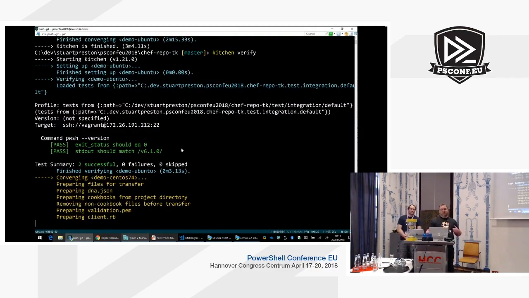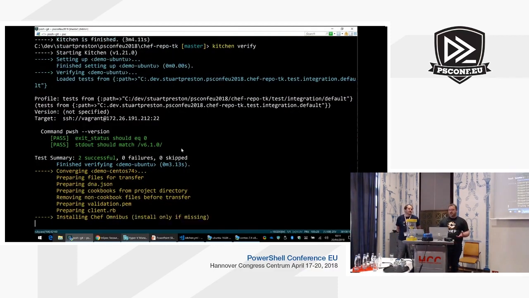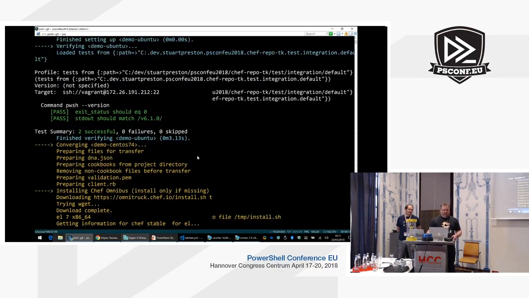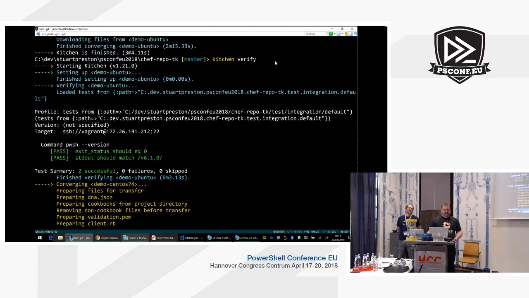So test-driven infrastructure is not necessarily, oh, nice, yeah. Okay, so it's carrying on because I didn't specify a platform here. But you see the output is command pwsh version. We've got 2 test passes. And that would exit 0 if we were in a CI system.